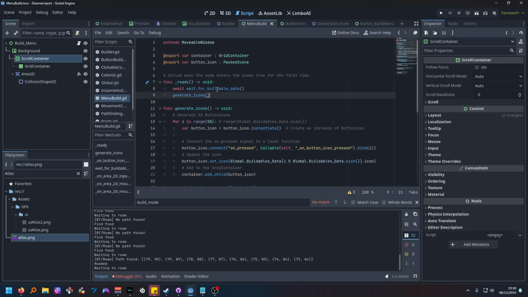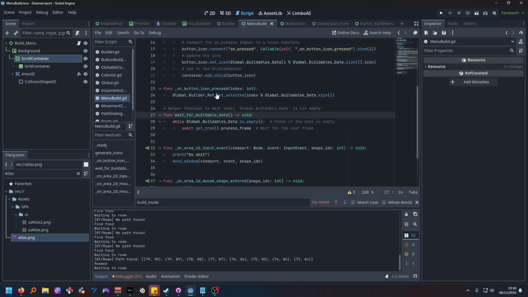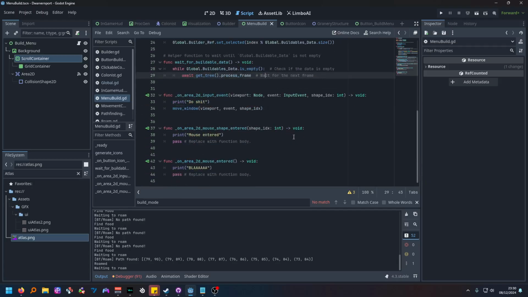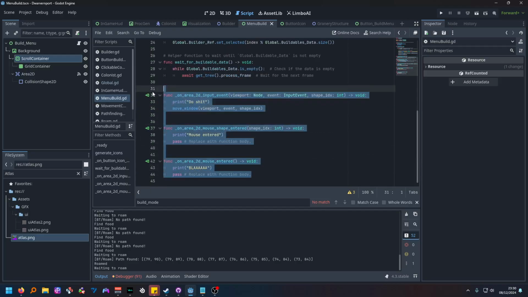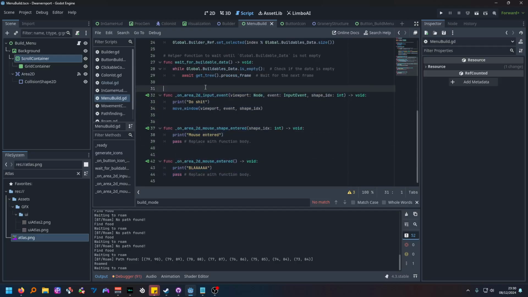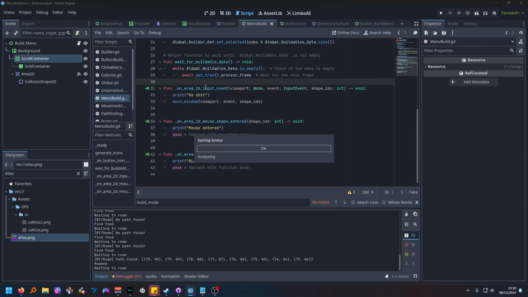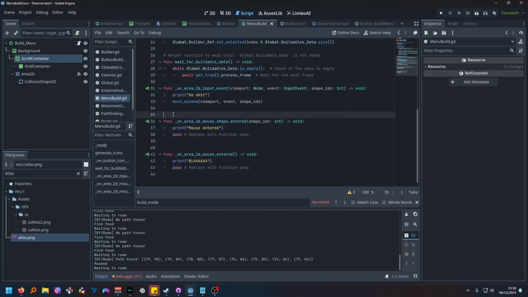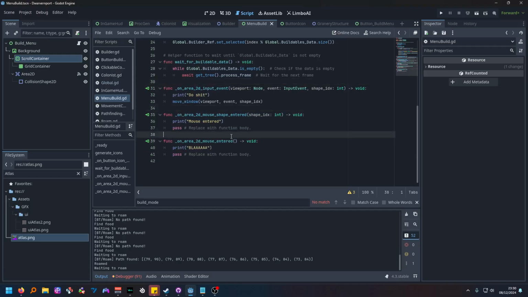It waits for buildable data. What it will do is when this thing is started, it will wait for all the buildable buttons and the data to be accessible on the global class. Otherwise we just process the frame. Here I'm currently doing some debugging with moving the window around. It's not ready yet. It's not functioning like I want it to. Let's just run this thing.